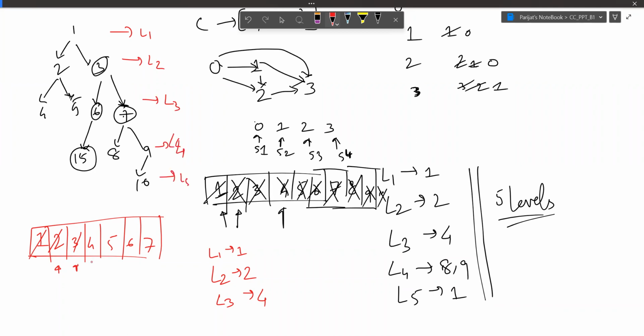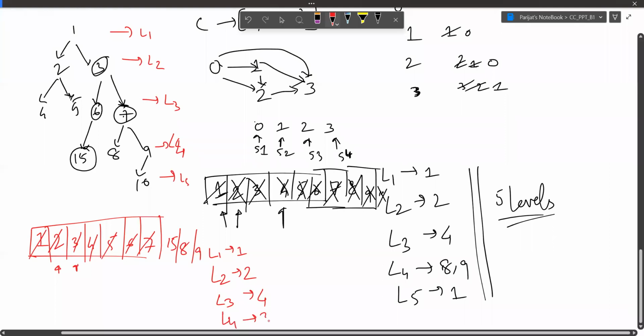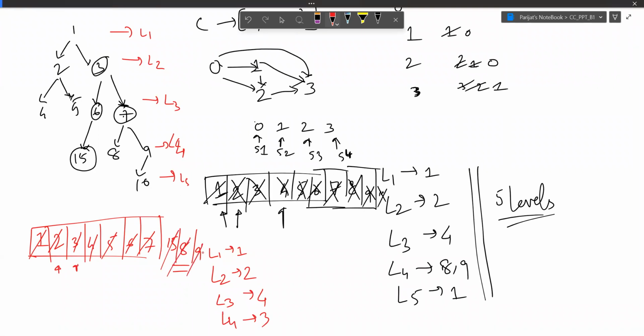Okay, so now 4 has any children? No, so I have to pop 4 times. 4 has nothing, 5 has nothing, 6 has 15, so I add 15. 7 has 8 and 9. So what is the size of level 4? 3 elements are there. So I'll pop 3 times. 15 I pop, nothing. 8 I pop, nothing. 9 I pop, I add 10. So what is the size of level 5? 1. Then I again go, okay, I pop 10, there is nothing else. So the tree has 5 levels.